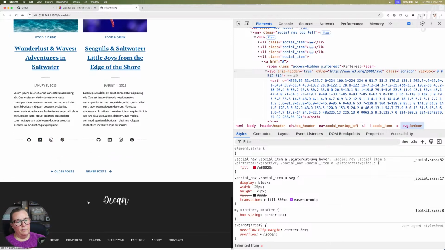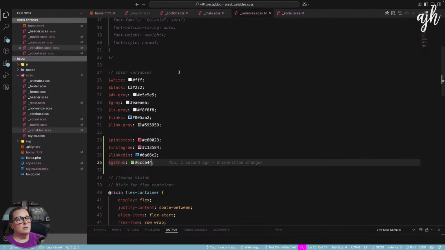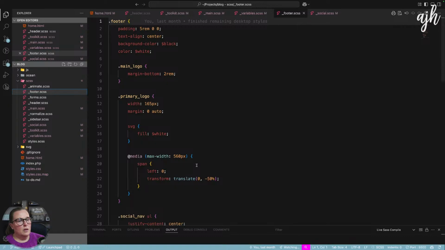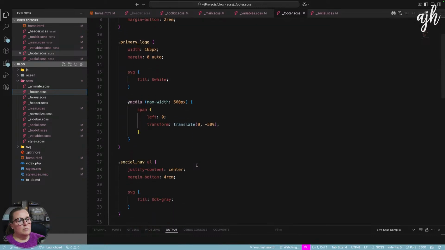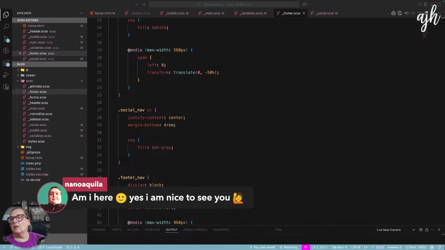Looks great. Looks good. Oh, oops. We have to make sure that our default color for the footer is white. So let's find our footer. Social nav.